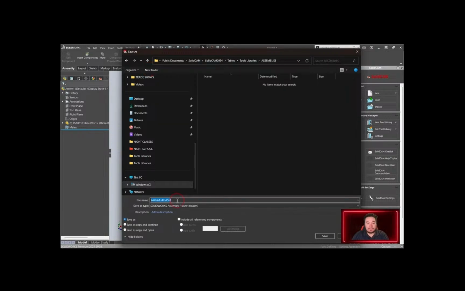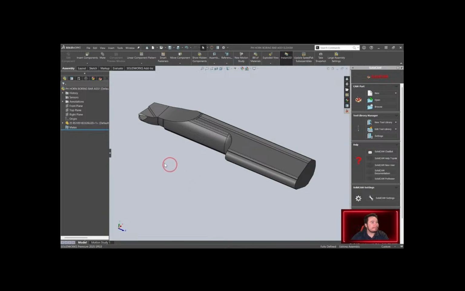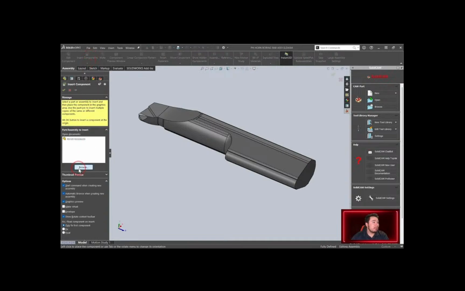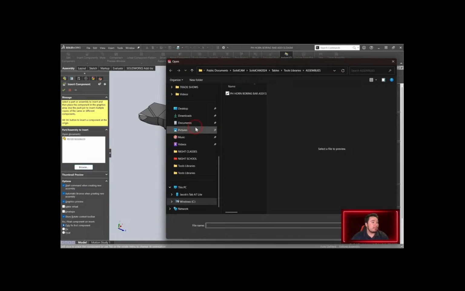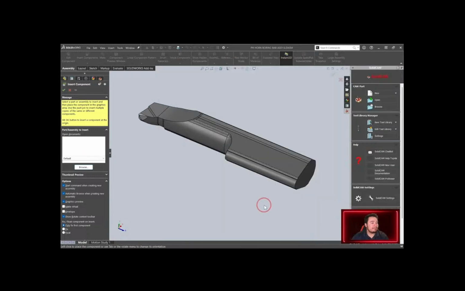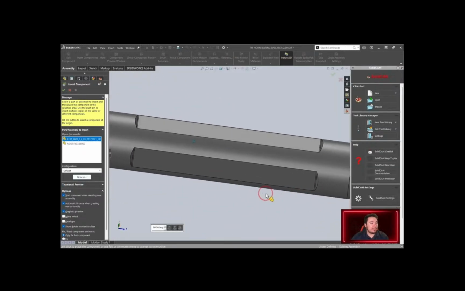I'm going to name this PH Horn Bar Assembly. Awesome. From this stage, I can go ahead and select Insert Component. I'm going to hit Browse. I'm going to go ahead and grab that holder from the holders folder, and I'm just going to place that in here.